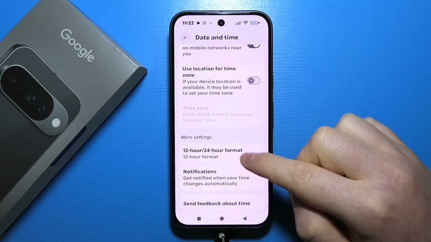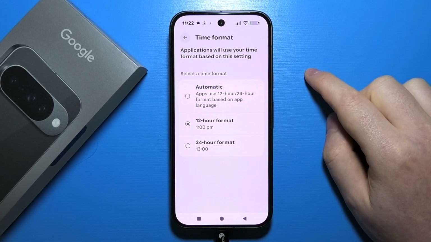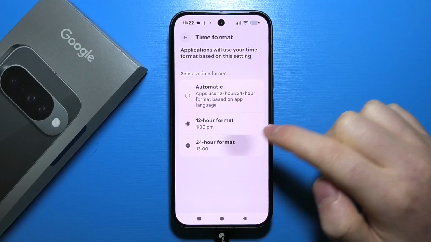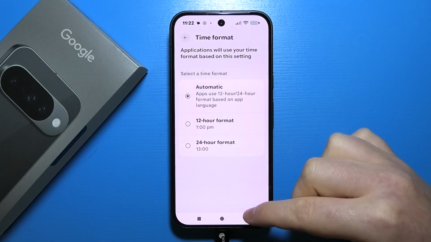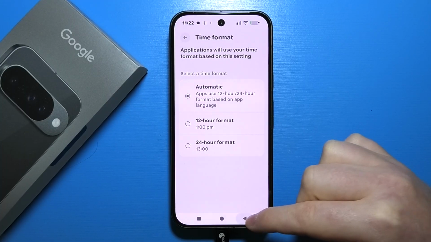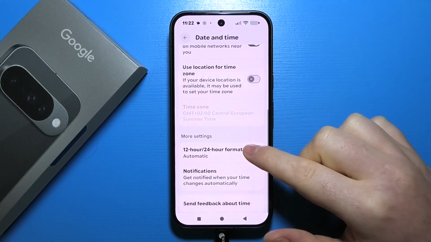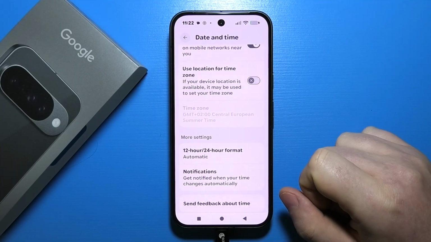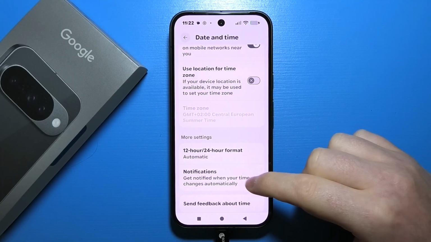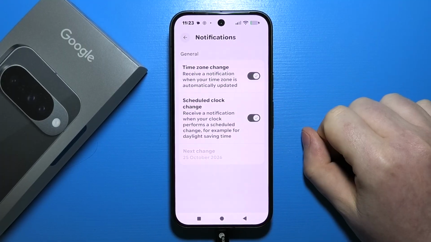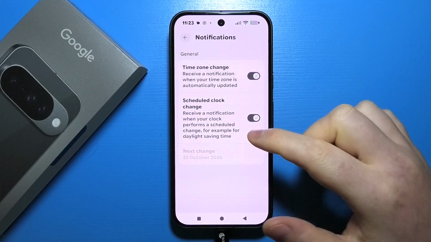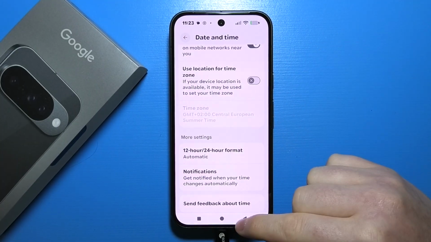On the bottom there's more settings, and here we can change our clock to 12 hours format or 24 hours format, and we can also pick the option that will automatically select it based on the time zone that we have also selected. Then there's notifications. You'll get notified when your time changes automatically, so you can toggle it on for time zone change and schedule clock change. And that is basically everything.